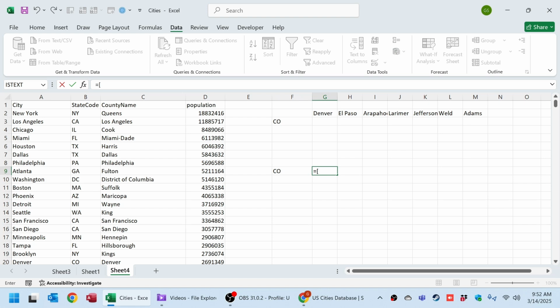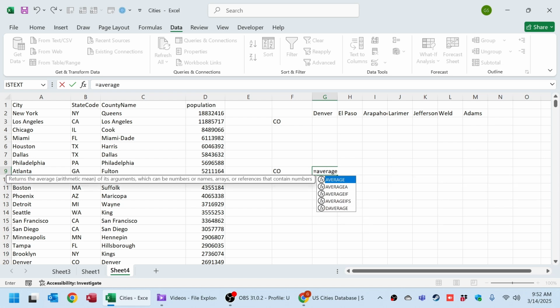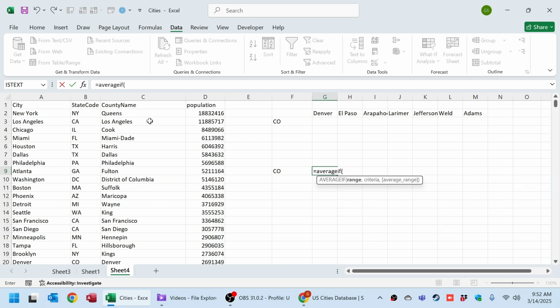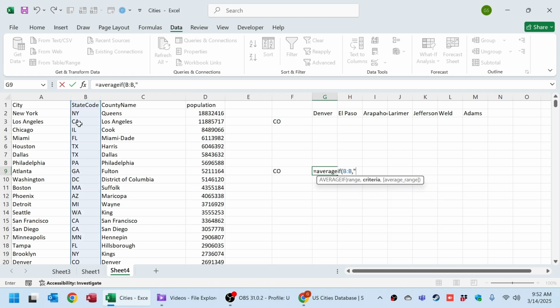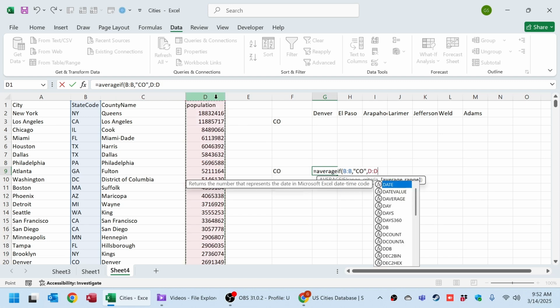There's two ways to do this. So we can do AVERAGEIF, and we're going to do the range that we want to find the value that we're looking up. So this is in the state code. And then we can either just type in CO, or we can reference what I have here in F9, and we'll do that in a second. And then comma, and then the average range that we want to find the average in.